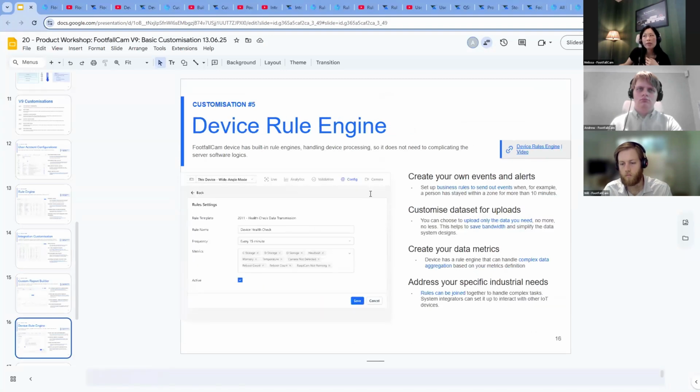We also have the device rules engine. So not only the rules engine on the V9 dashboard, which are the system rules, but now on the device level. The device can collect a vast amount of data, but maybe you don't need all of it to be uploaded or processed. You might just have something that you're interested in. So you can configure what data is processed at the edge level, at the device level. You can reduce the bandwidth and storage needs while still capturing the relevant insight.